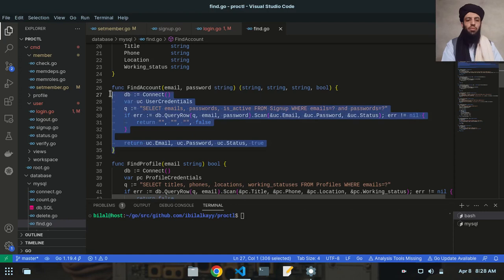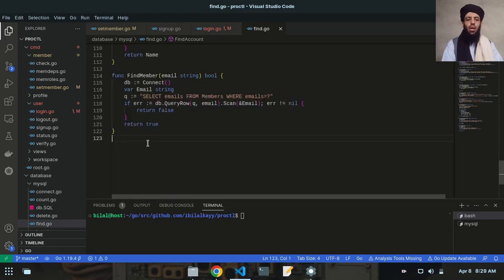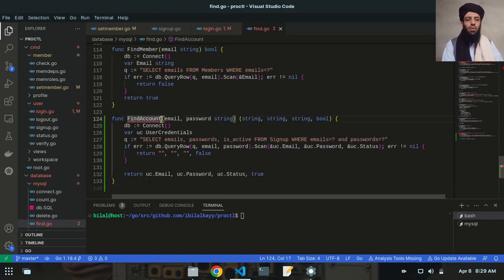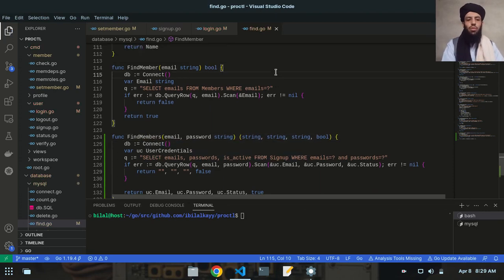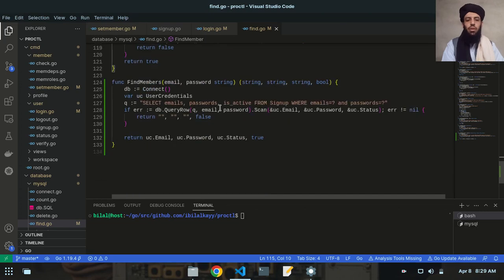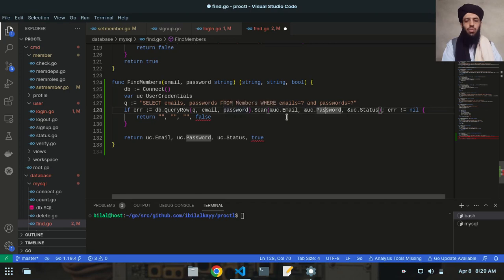So I will just copy this function, and down here I will paste it like this. I will write find members. The previous one was find member, it was only finding the email, but this time it will find the password also. So let's write like this, and after that let's change the members, and where email and password is this. I will change the string value from here also, and I will also change the query: email, password and the status.